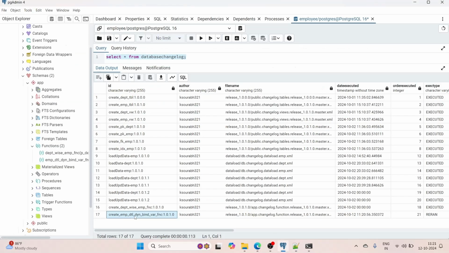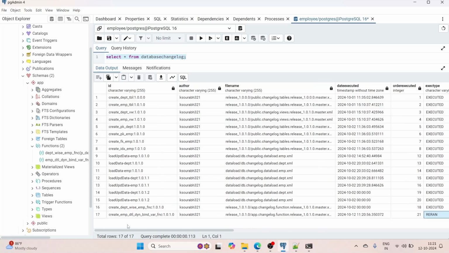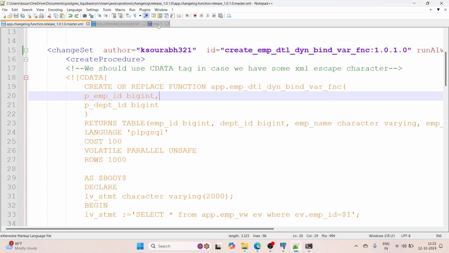So this function, this is the change log, right? Now you can see the change log has changed. The date is the 12th of October, and the execution type is rerun, because it will always rerun that change set, whichever you marked runAlways as true.